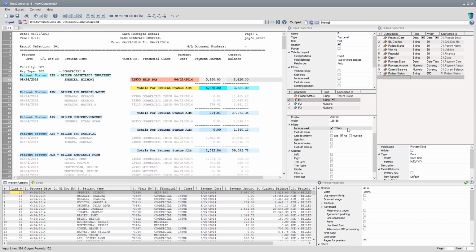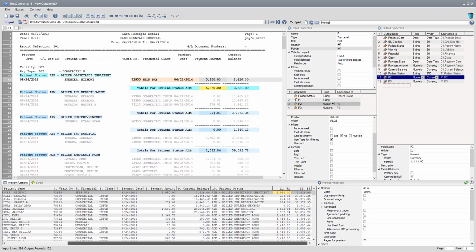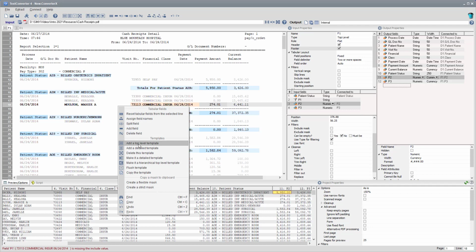Please note that template data is located above and below the detailed level. This means that our top level template should have both properties, a header and a footer. Let's add these two input fields to the output. The file has two more levels of data, the pay type and the facility. We will add templates for them too.